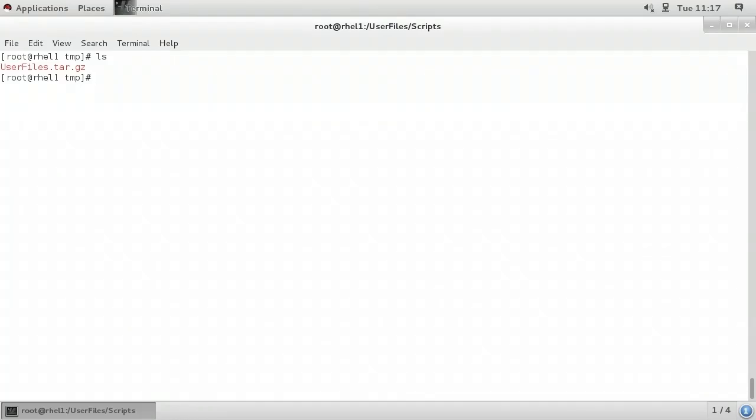So we might have done this for backup purposes, and in the event of a problem, we might decide to decompress the archive to put some files back that were either deleted or corrupted. So to perform the decompression, what I'll do is type tar -zxvf.